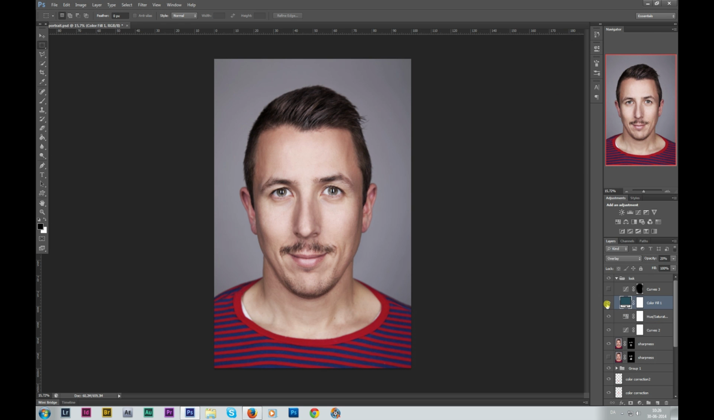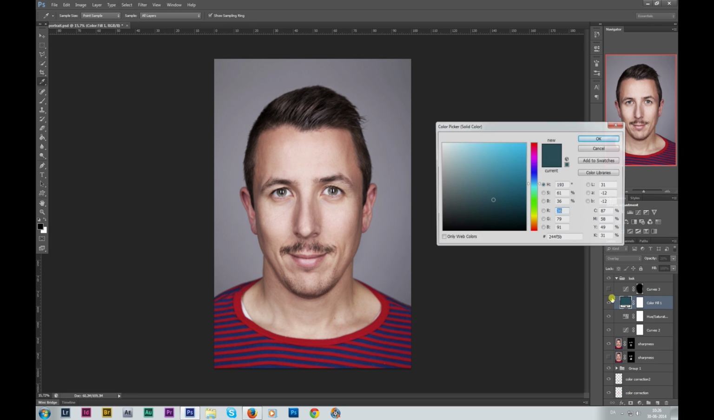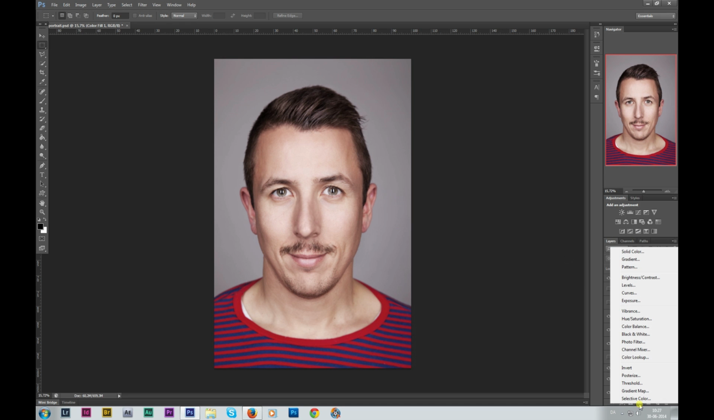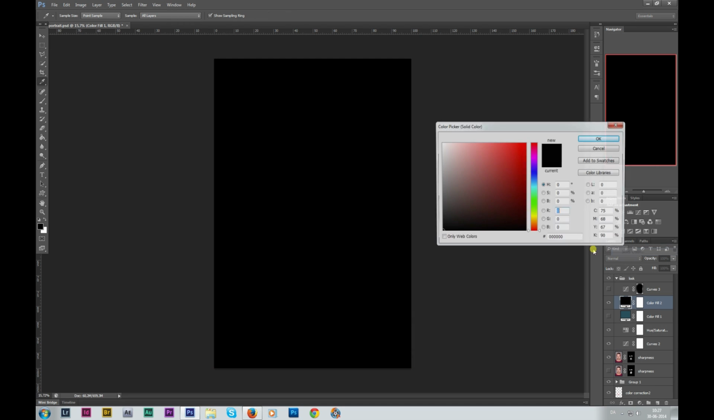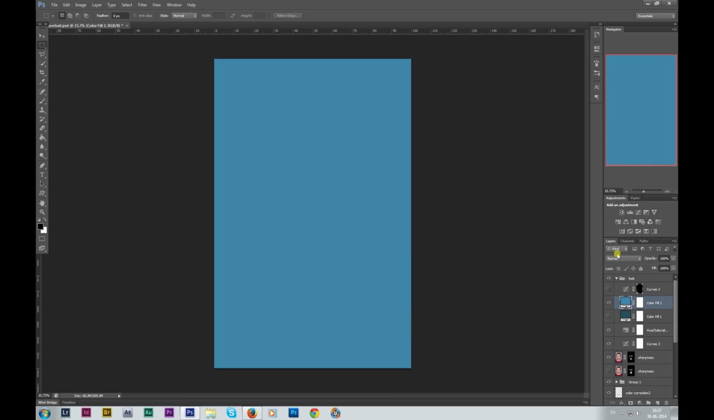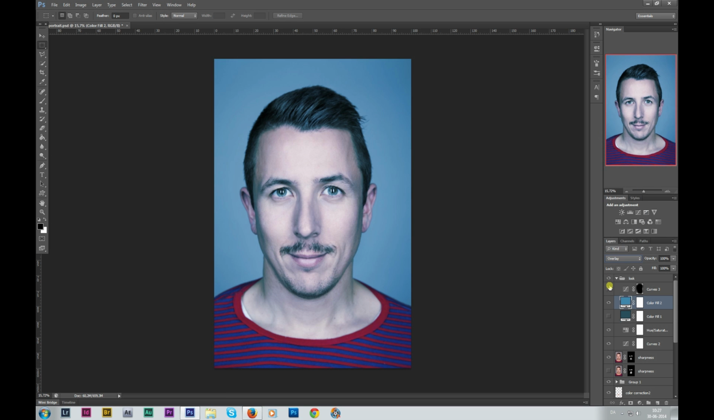And finally, I've added some color tone. I've added a solid color, which I think you can find here in the adjustment layers. Solid color. Choose your color. I chose a blue-green. I changed the blending mode to overlay. I think you can play around with it a bit and lower the opacity to where it suits you, around 20%, I think. Yeah. Okay.